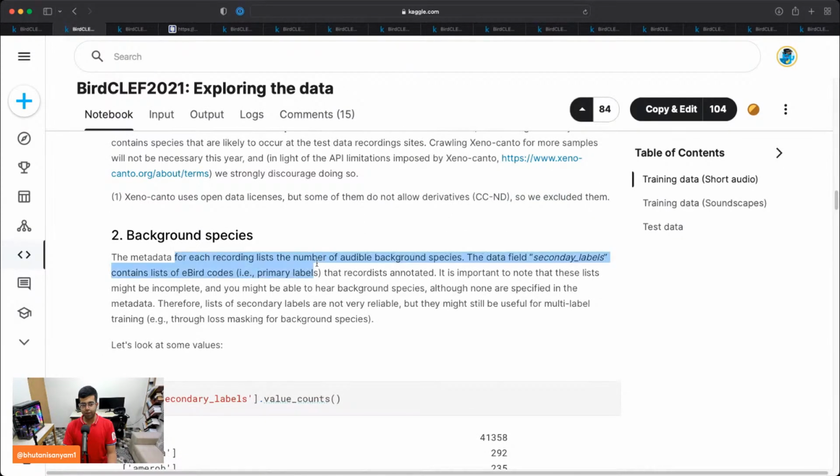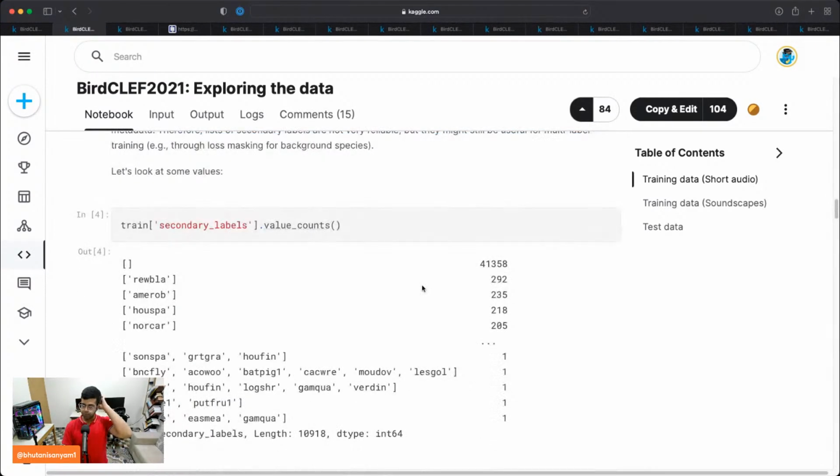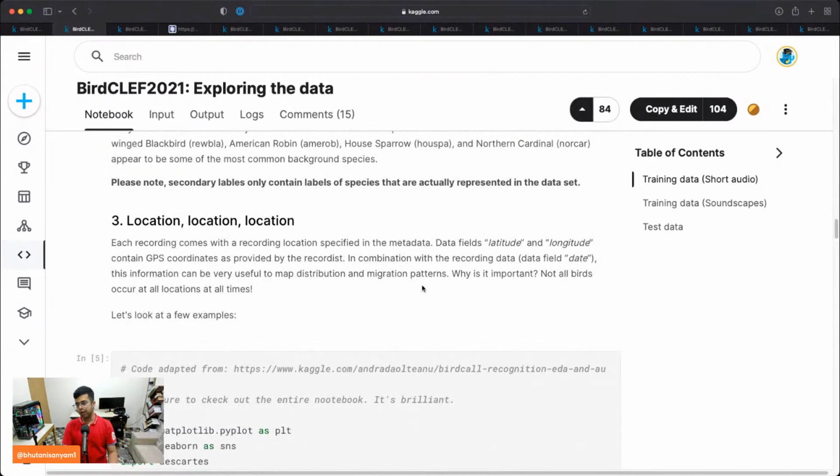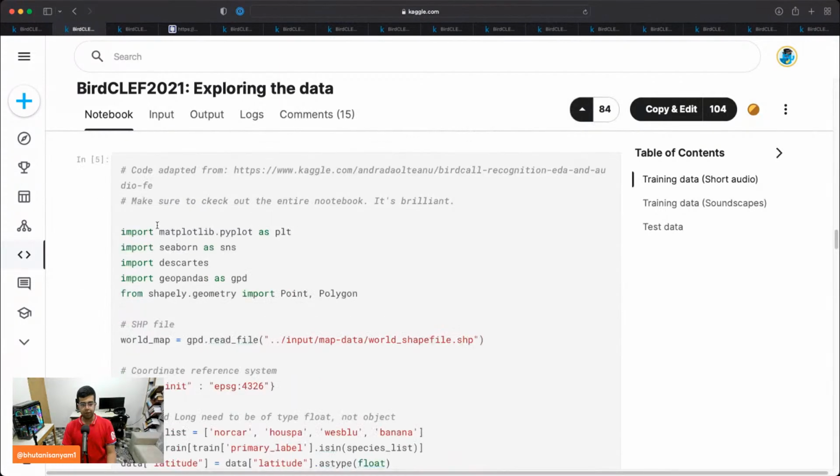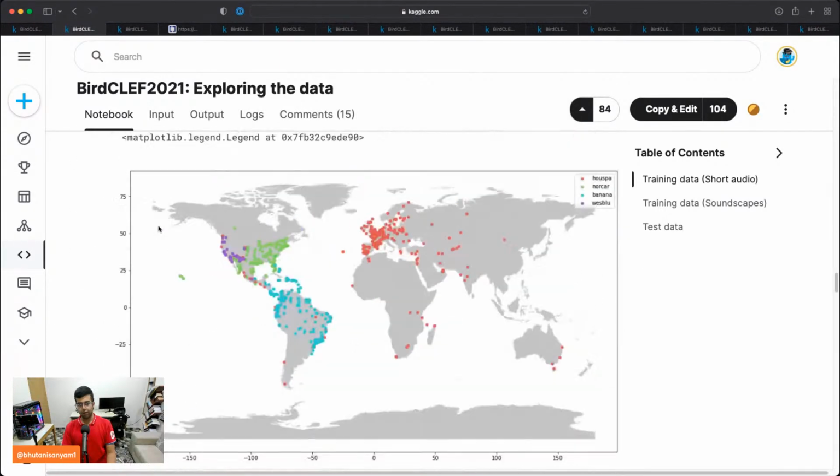The metadata for each recording lists the number of audible background species, and these are secondary labels. So you have the secondary labels here as well. And of course, some people chose to use it, some did not. You're given the location, and here's a plot of all the recordings where they're coming from.